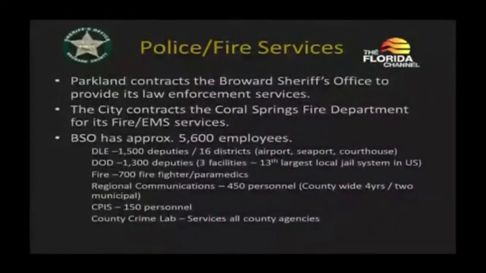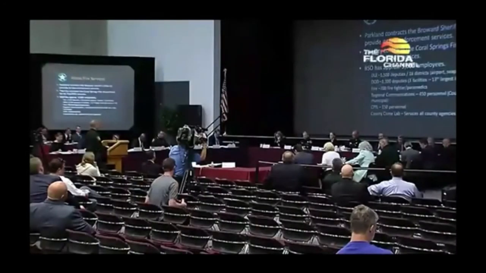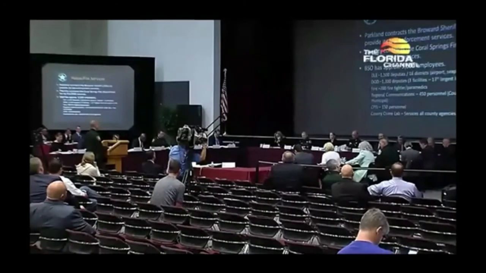In Parkland, the police and fire services are split. Parkland contracts the Broward Sheriff's Office to provide its law enforcement services, and Coral Springs Fire Department is contracted for its fire EMS services. BSO has approximately 5,600 employees, and the Department of Law Enforcement, we refer to as DLE, there are approximately 1,500 deputies over 16 districts to include the airport, seaport, and courthouse. In Department of Detention, we have approximately 1,300 deputies, three facilities, and in fire, 700 firefighter paramedics.